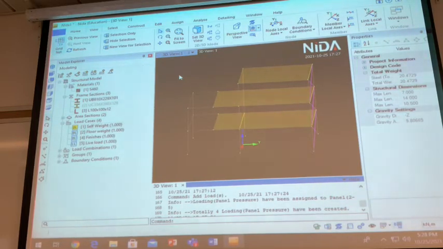Now, anyway, you know how to input the loading. Through the slab you will distribute the load to the beam member. Okay. Now, have any loading input?